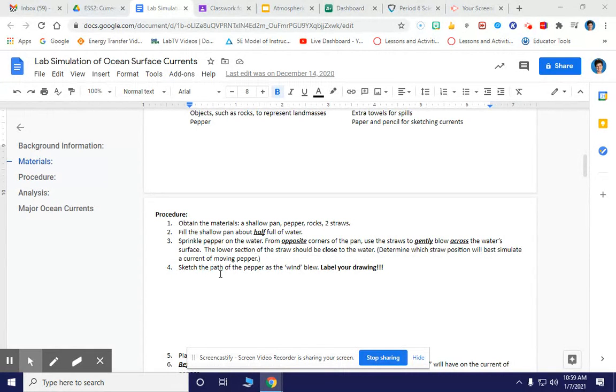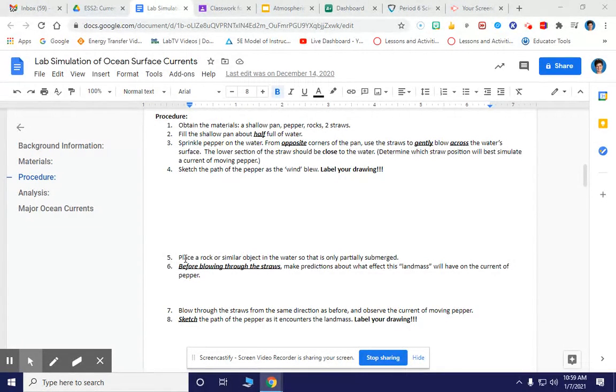Then number 4, you're going to sketch the path of the pepper as the wind blew, and you're going to label your drawing. So in this blank area, you're going to draw it, and you're going to label it. Place a rock or similar object in the water so that it is only partially submerged. And before blowing through the straws, make predictions about what effect this landmass will have on the current of the pepper. So stop the video now, pause now, and create your prediction.